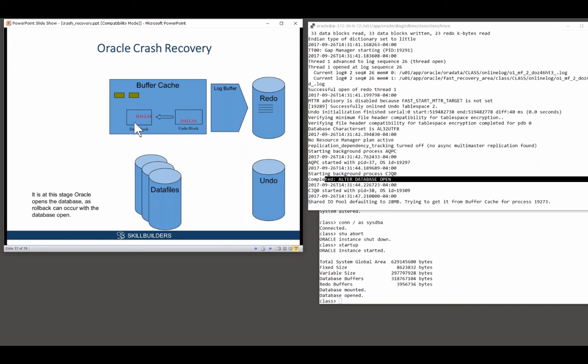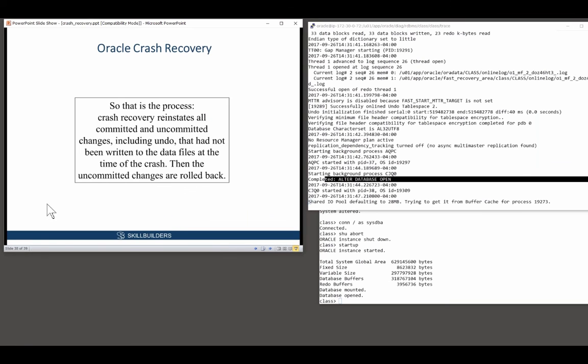There's no reason not to, because the rollback might take a long time. So why not open the database before you do it? If, through bad luck, someone tries to get us a block that needs to be rolled back and hasn't been, not a problem. The rollback will be done on demand. So that's the crash recovery process.